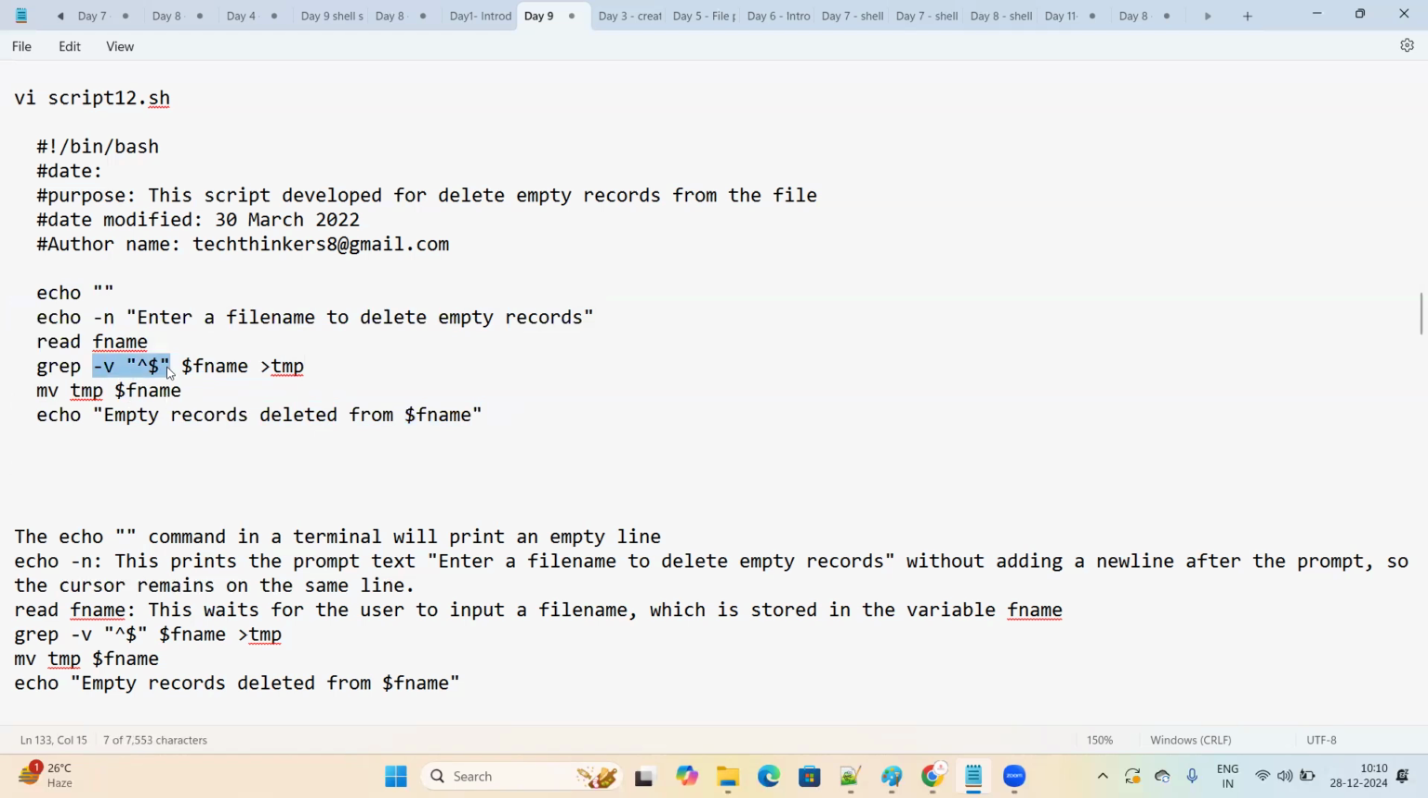I'm trying to find all the non-empty lines. I'm storing them in a temporary file. Again, I'm renaming the file. That's it. This is how we are doing it.